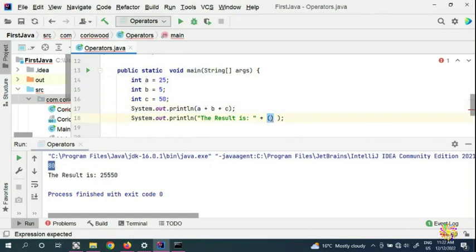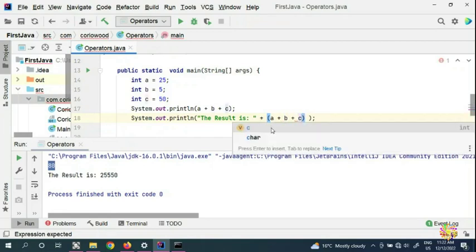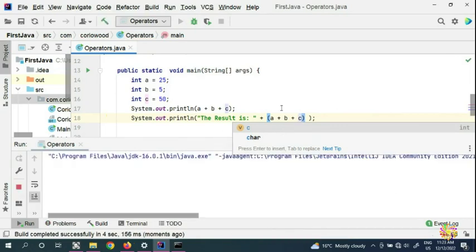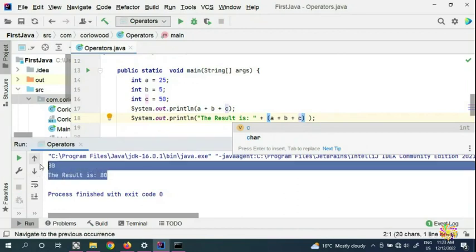If you want to do A plus B plus C, you're always going to put it in parentheses, and then you're going to get the number. Otherwise, if you don't do that, you're not going to get anything.